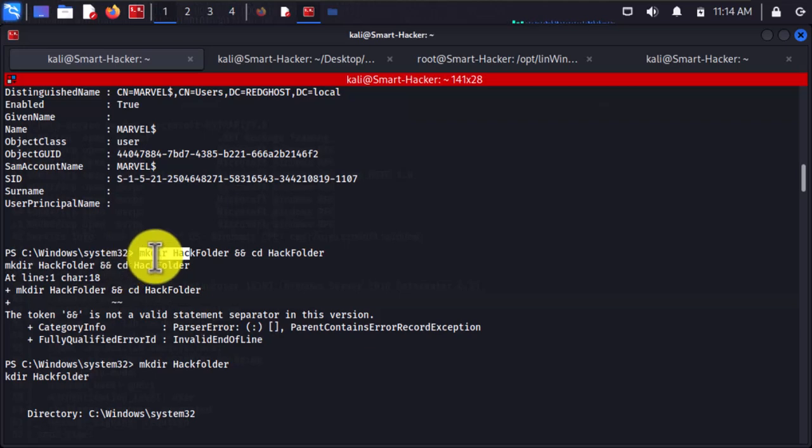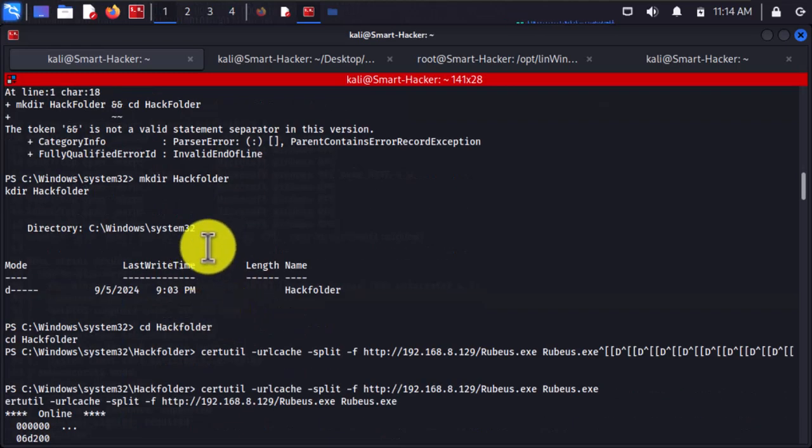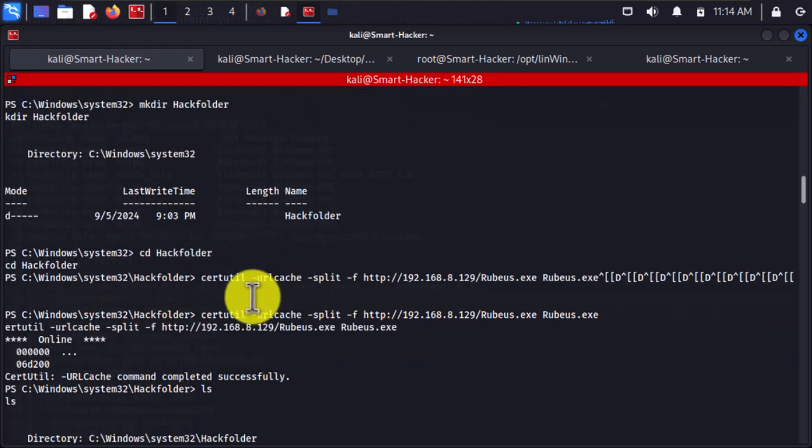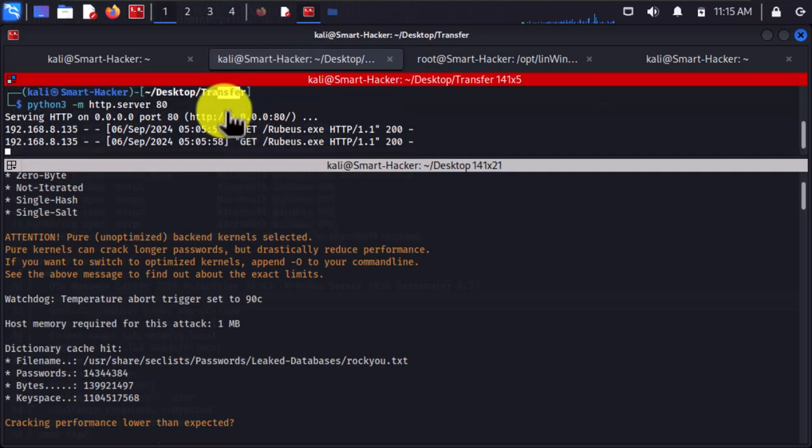So I now make a directory with mkdir, hack folder, dark folder, and now move to that directory. Once I move to the directory, I need to run the program. But before I run it, I need to download the program from my attacker's machine. See my attacker's machine, in the desktop transfer folder. These are all the things I'm using to run. I used it to send it to this place.